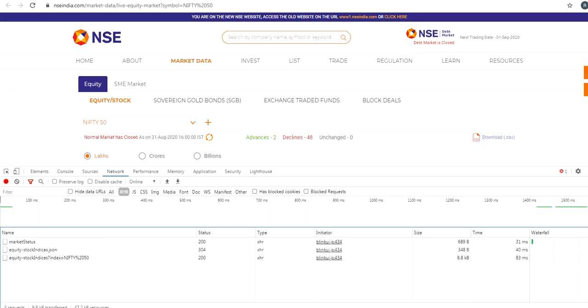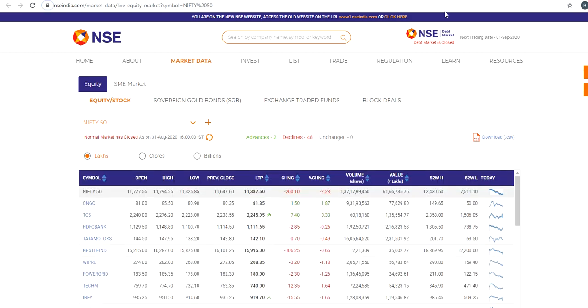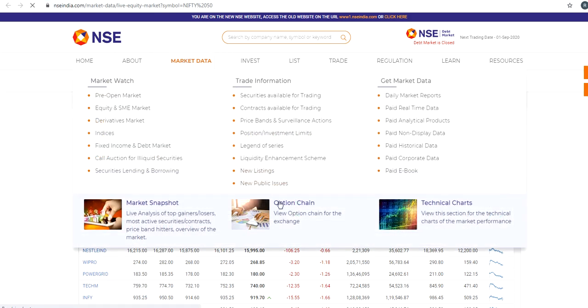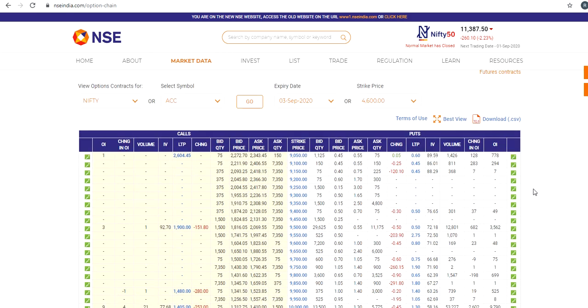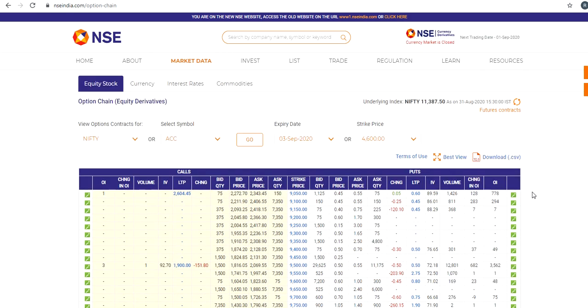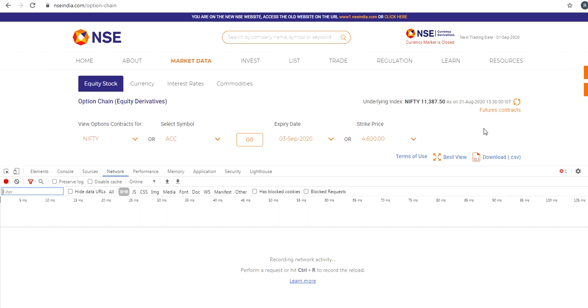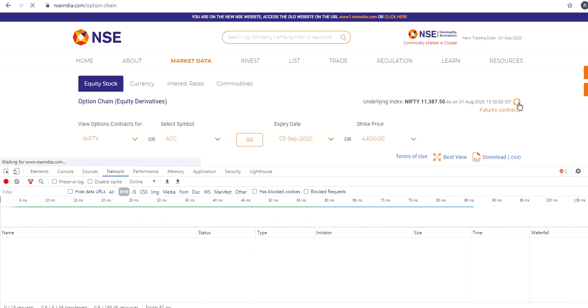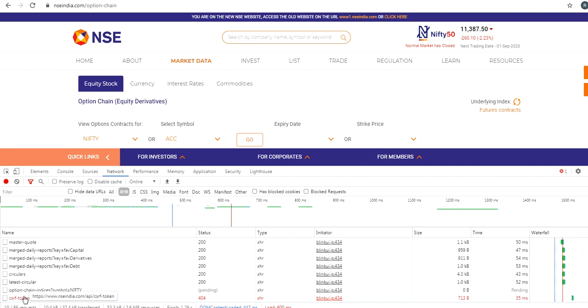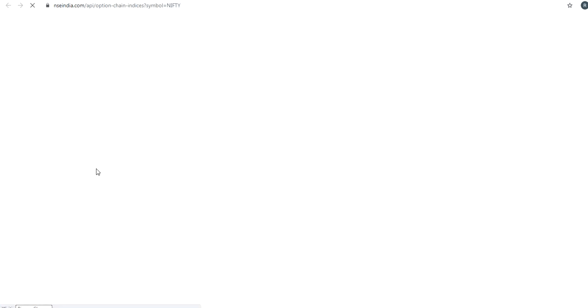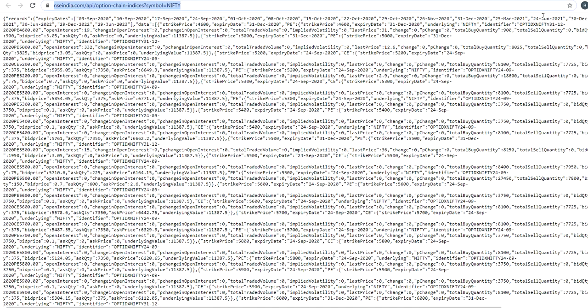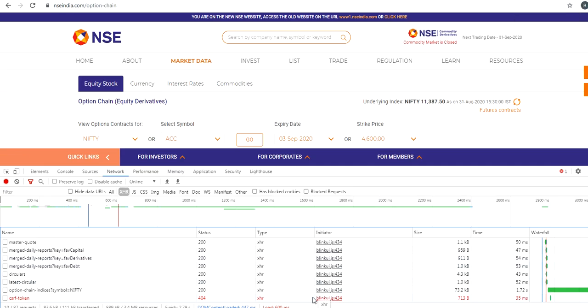So that goes for the OHLC data. And the last one I'll show you as part of the example is the option chain. So let's go to option chain. The option chain one is a little bit complicated because you will need to do some formatting, but the main procedure is the same. So you will open the developer tool, click on the refresh button, and from this select this one, option chain indices symbol is equal to Nifty. Open this one, this data will look like this. Copy this URL, same thing basically.